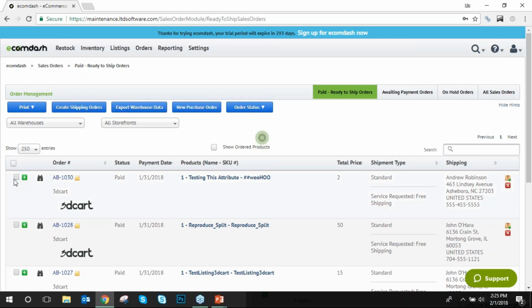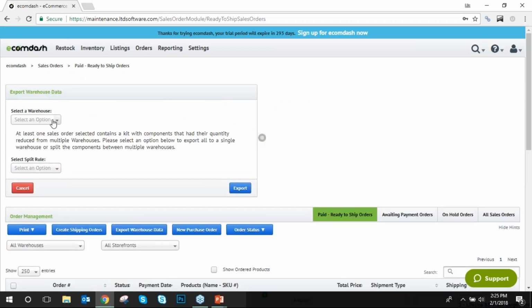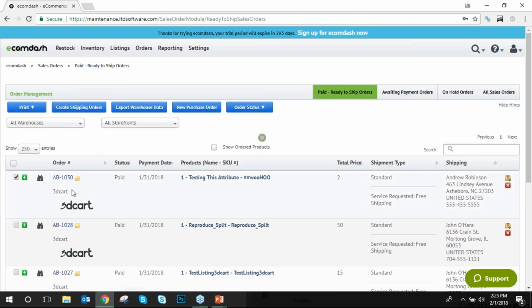So let's pretend this top order, AB-1030, was a drop ship order, and I wanted to send that out to my warehouse manually. I could click the checkbox, click the blue Export Warehouse Data button, then I'd be able to choose the warehouse I wanted to send that to, as well as the rules, if I wanted to split that or keep it all together. That's how I would manually send an order to a drop shipper.